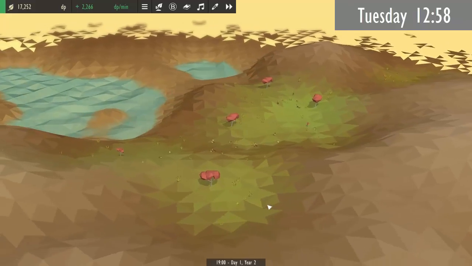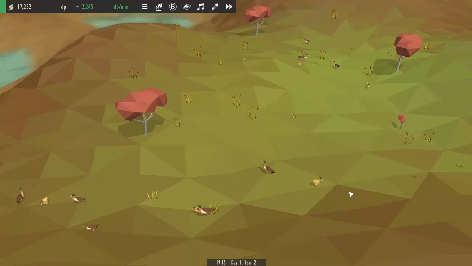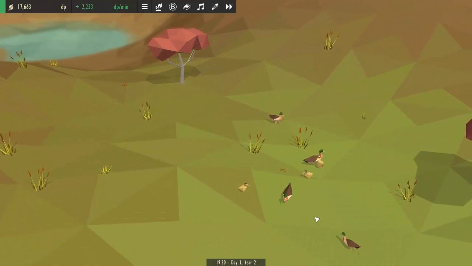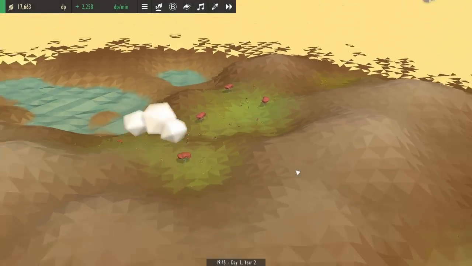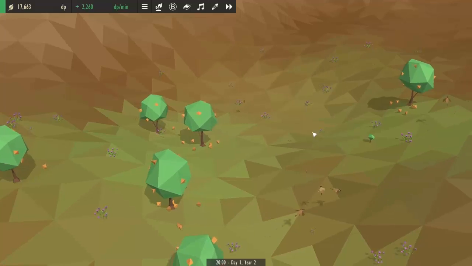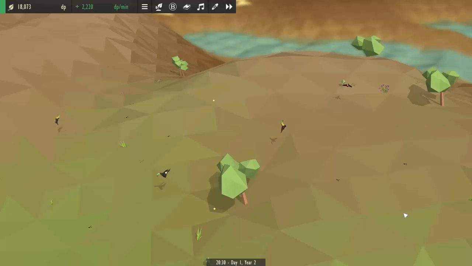So the new birds are all in the game now, and at the moment they're just using the movement from other animals because I haven't created any movement specifically for them yet. So over here you can see the ducks, which are using the chickens movement. Over here we've got the sparrows, and they're using the butterfly movement, and the toucans over here are also just using the butterfly movement.